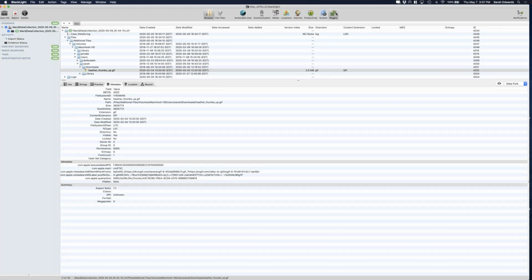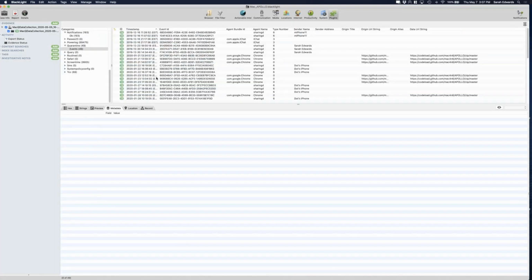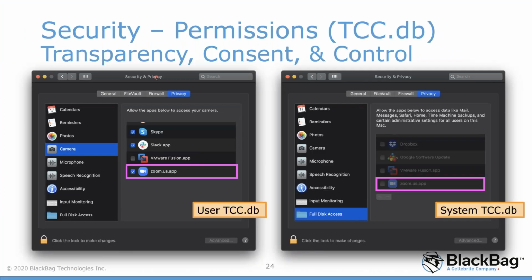So let me go back to this. So one more module. We got the transparency, consent, and control, or TCC database. So this is keeping track of all the different application permissions associated with different apps. Now there's two different TCC databases. There's one for each user for user specific items, and then one for system level stuff like full disk access.